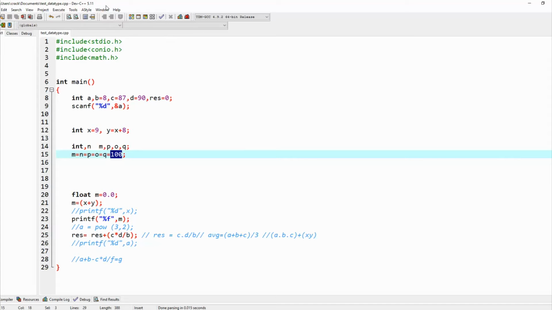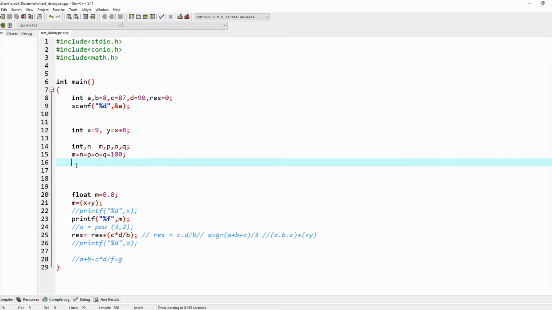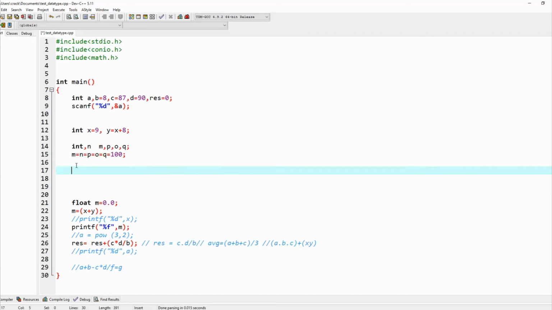Let's see whether it is true or not. Let's put a printf. There are 5 variables, so we're going to take 5 %d's.